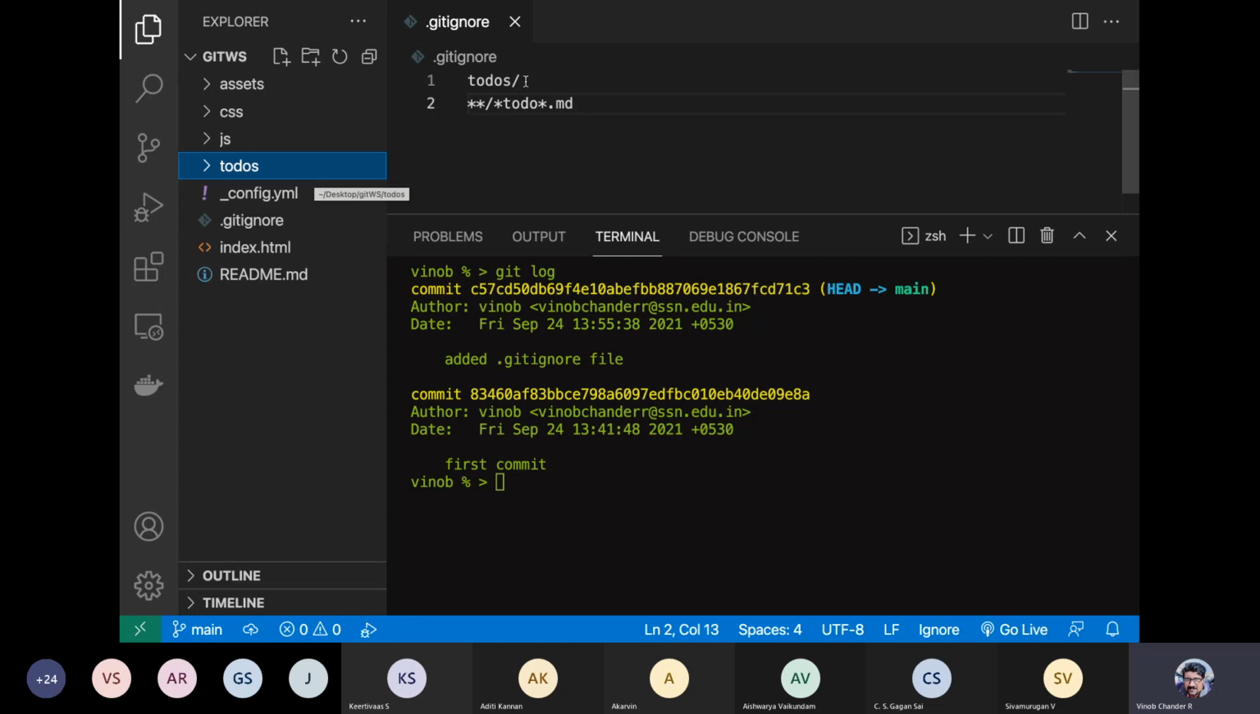Now inside the folder, again, first of all, to-dos is not going to be tracked, but we don't have anything, right? So an empty folder is not going to be identified through your git, right? So let us have a file inside this, and let us say to-do 1.